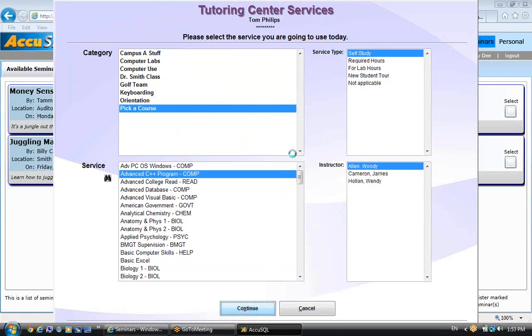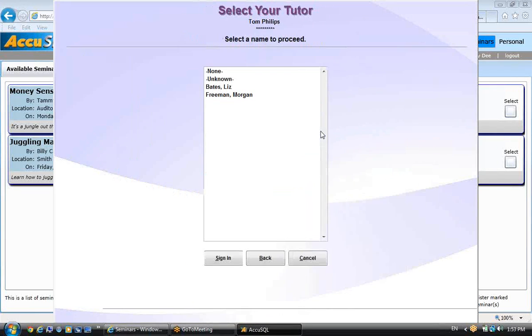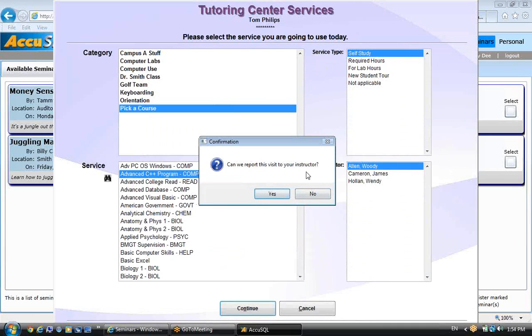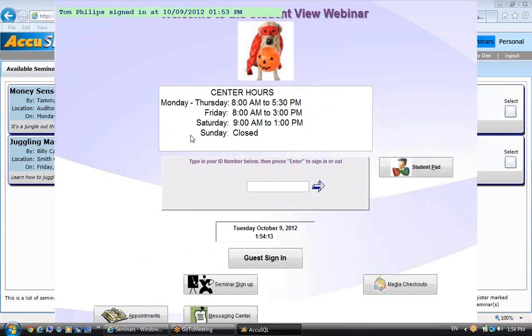And it says, Joel, do you want to sign in? Sure. And then it says, in just a second here, can we report this visit to your instructor? So it knows that I picked Woody Allen, and you can say you don't even want to show this box. It'll just send the report or add that report for the instructor. But I'll say, yeah, I'll allow it or disallow it.